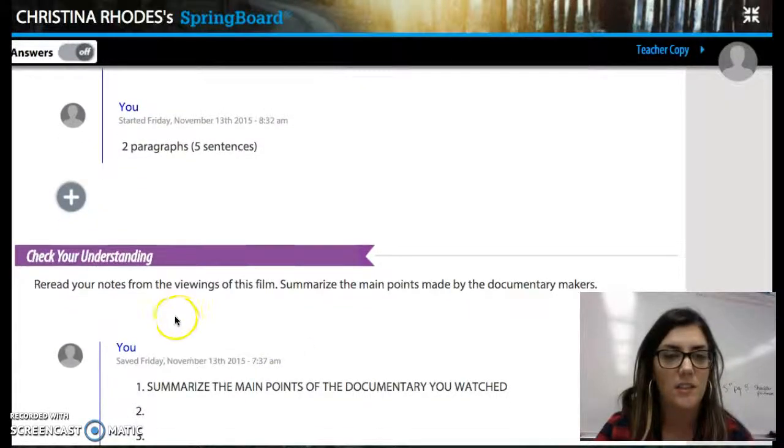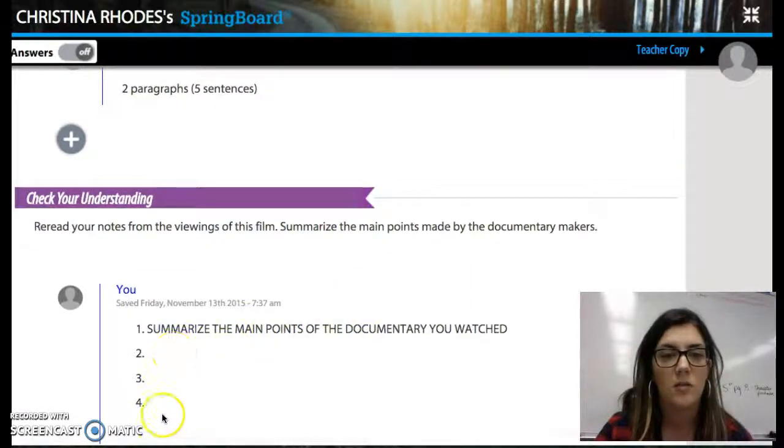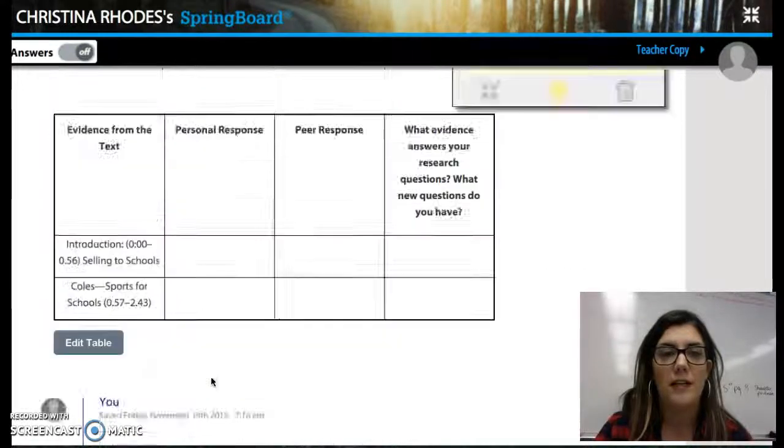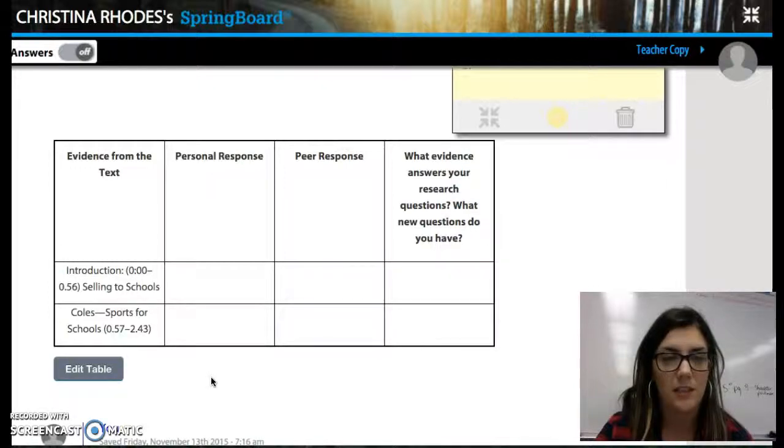After you do all of this, you're going to reread your notes after viewing both films. Summarize the main points made by the documentary makers. So 4 things at the bottom. I'm going to go back up to the top, and we are going to watch the first section of the video. So I'm going to have you record evidence. I'm going to show the first part and then stop it. Here we go.